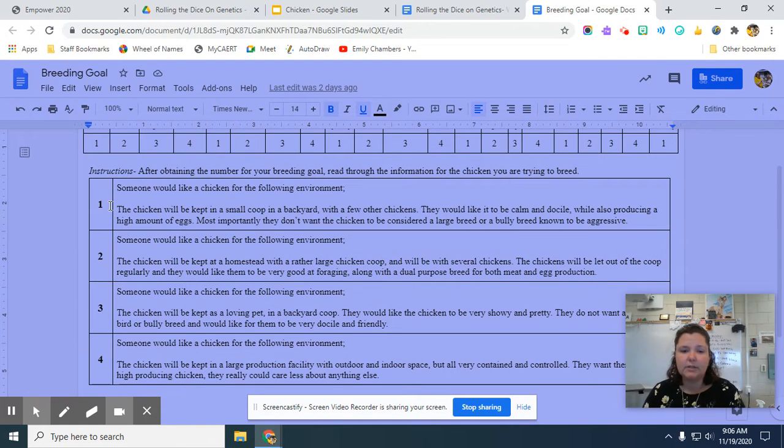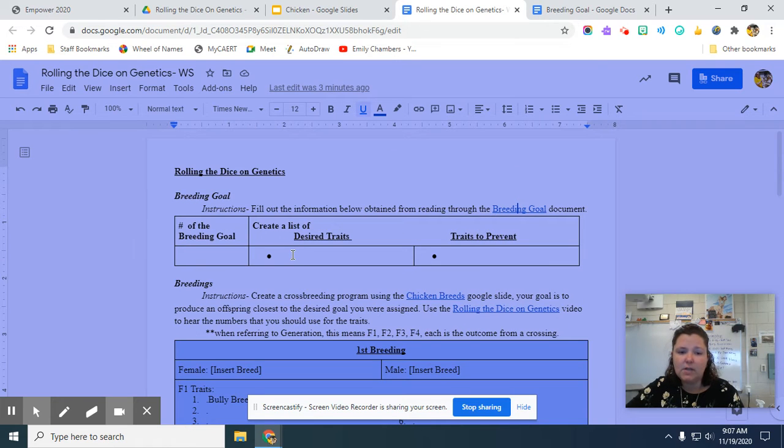So what are some key characteristics, just reading that little blurb about what you're trying to breed for, that are important to make sure you have in your livestock or in your chicken, okay? Then you're going to go back and list those. So create a list of desired traits. What are the desired traits you're breeding for? Out of that couple of sentences you got, what are important things that you want to make sure your chicken has? And then here is a list of traits to prevent. So something that you want to make sure you're not breeding for, and you're not getting that into your genetics, something that the scenario doesn't call for, okay?